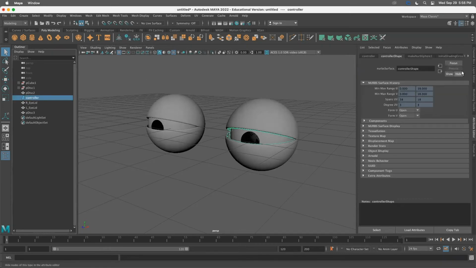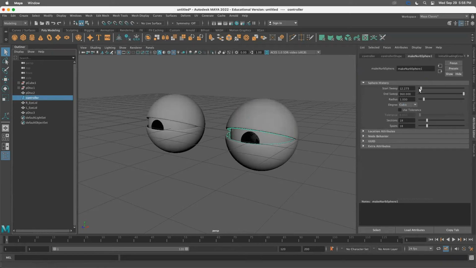Okay, controller. Do you see what I'm going to say? You can open and close like this. Expression. Okay, the one thing that didn't work last time.